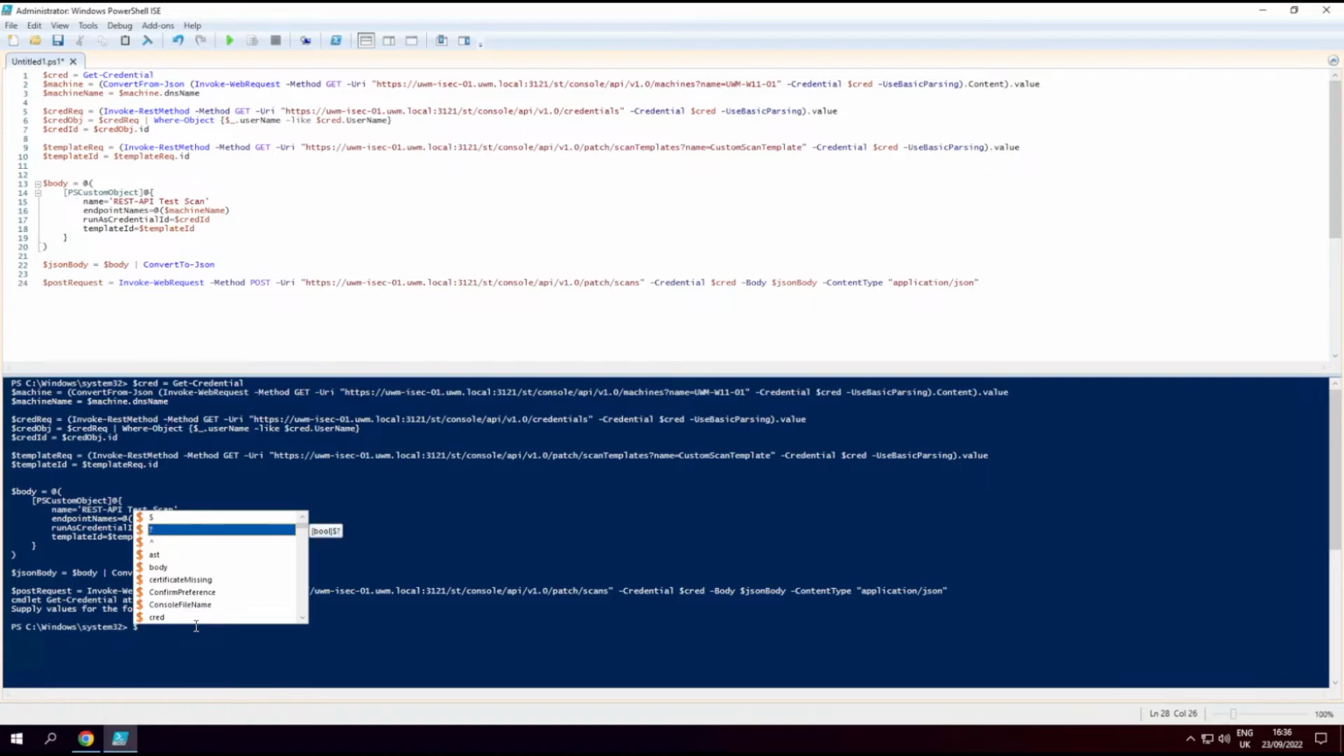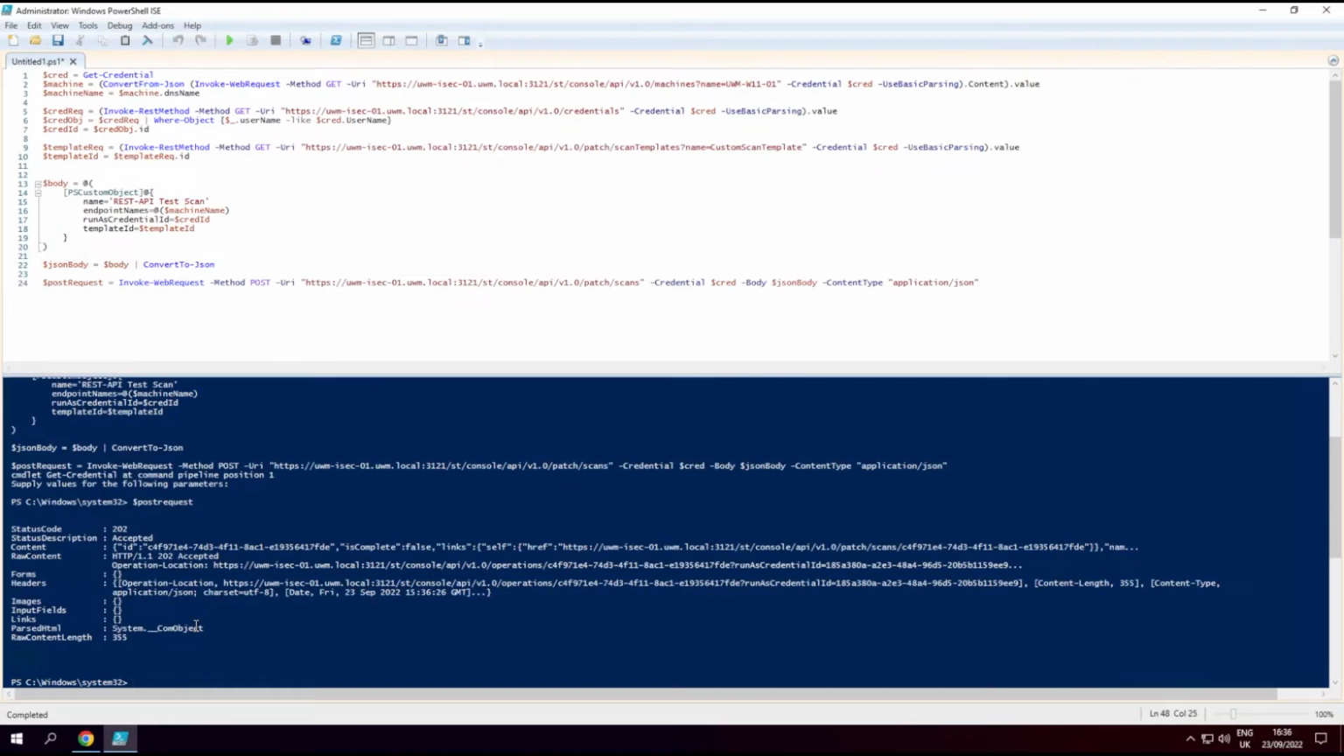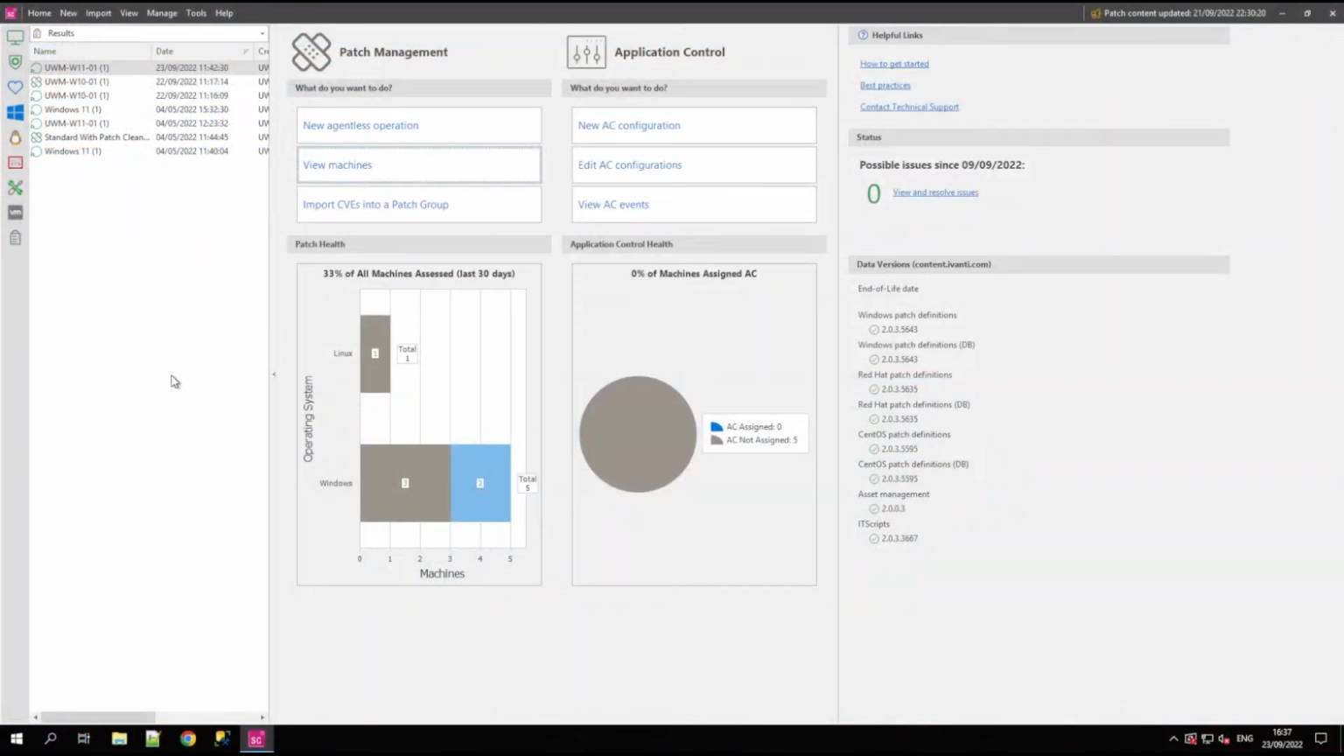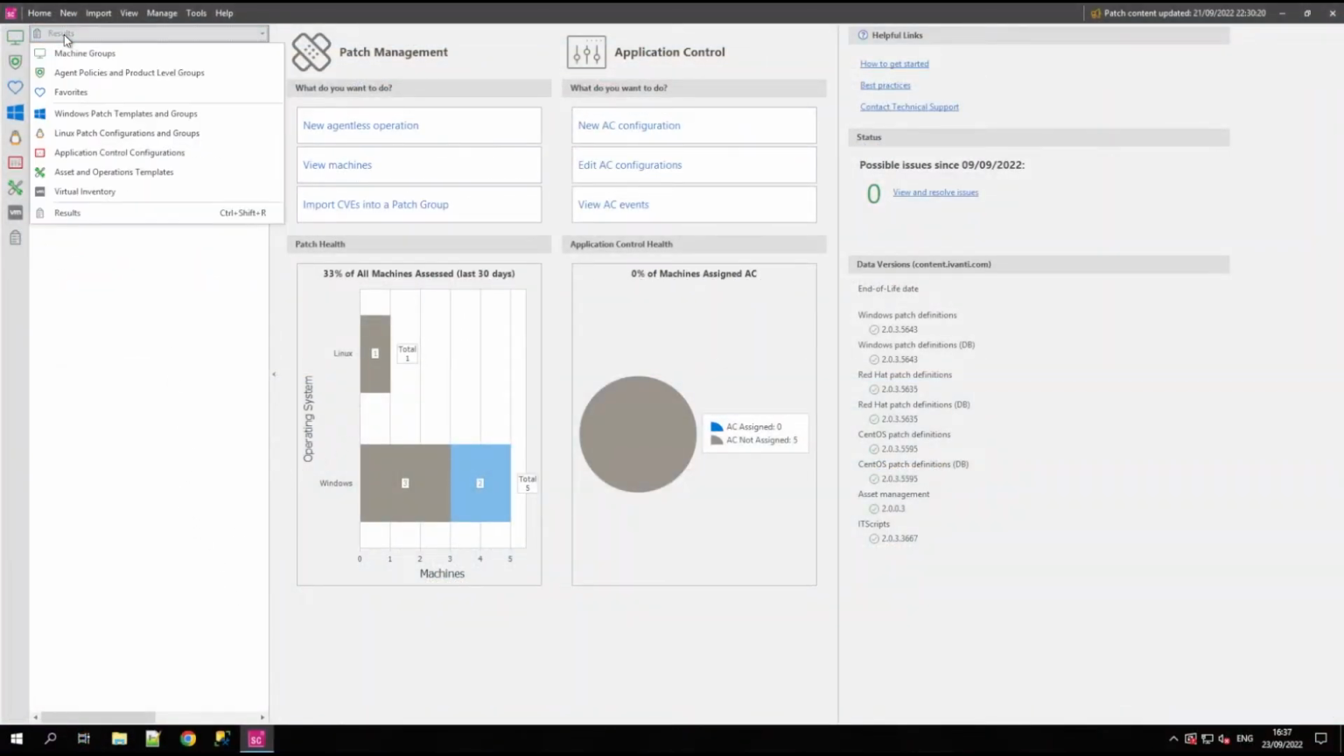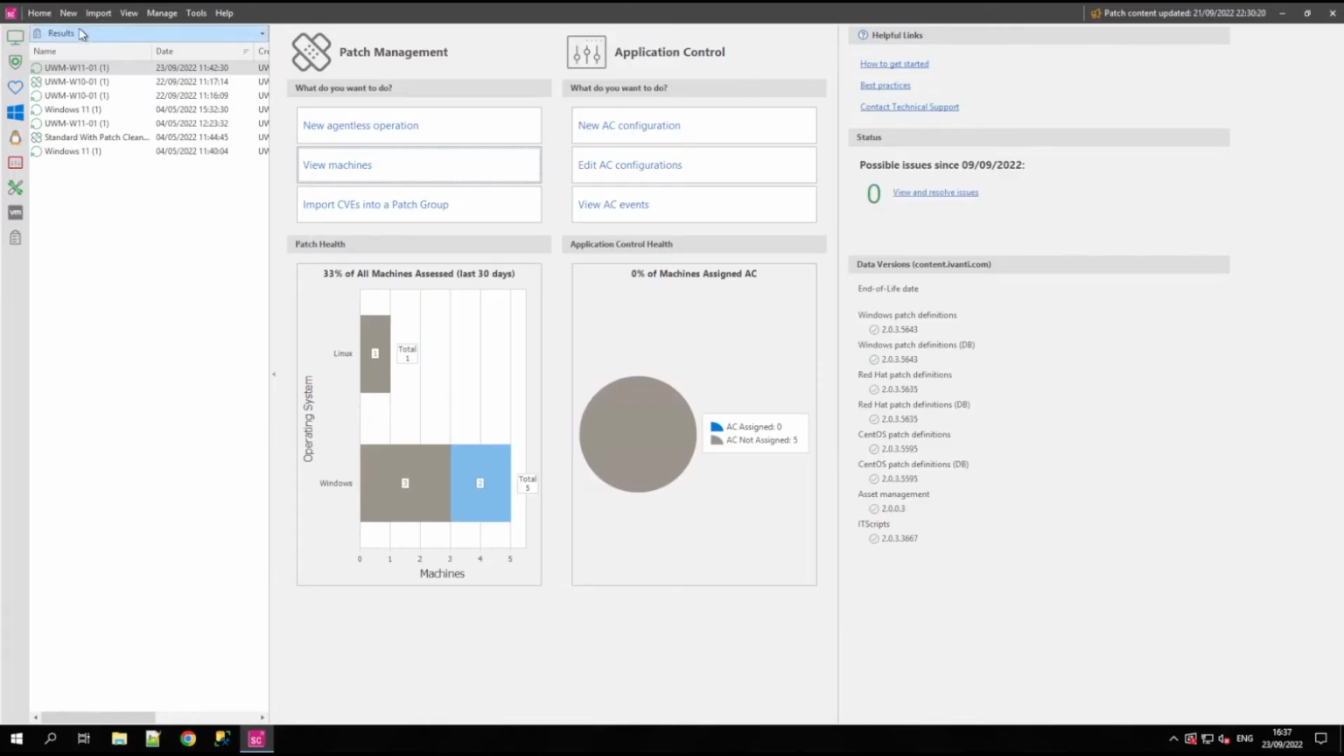We can now check the status of our post request by opening the post request variable and see that the status code is 202, where the response is that the request was created. We can then look on our console server and refresh the results view to view our patch scan results for the selected machine.